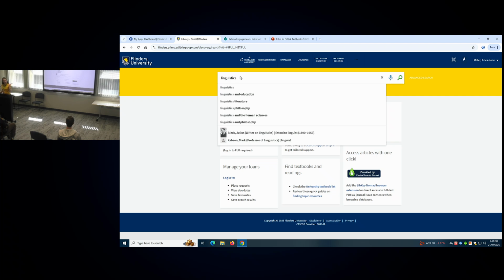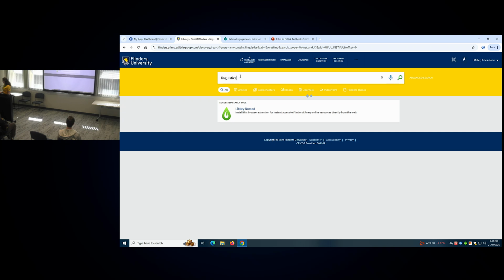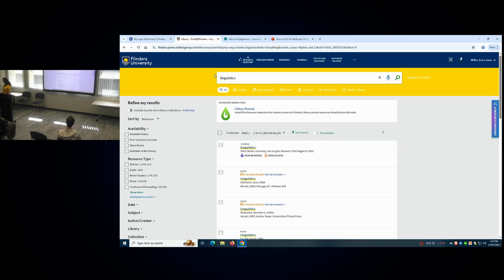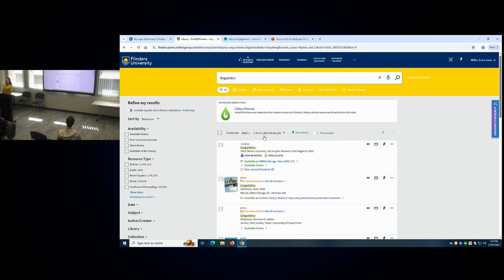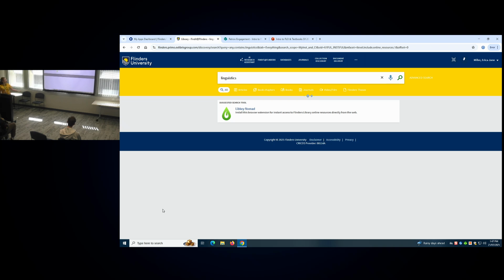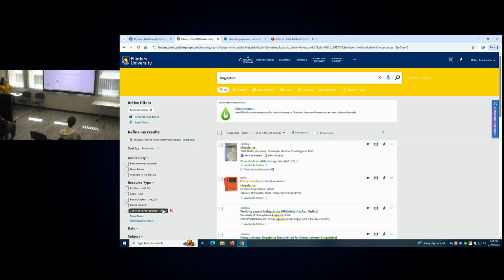So here, you just type in what you want to search, hit enter, and it will come up with, in this case, about 1.8 million results. This, as I was saying earlier, includes both our online resources as well as our physical items. You can use the filters on the left-hand side to change what you want. For example, if you're doing this at home and you don't want physical items, you can change to available online, apply the filters, and it will only show items that are available online.